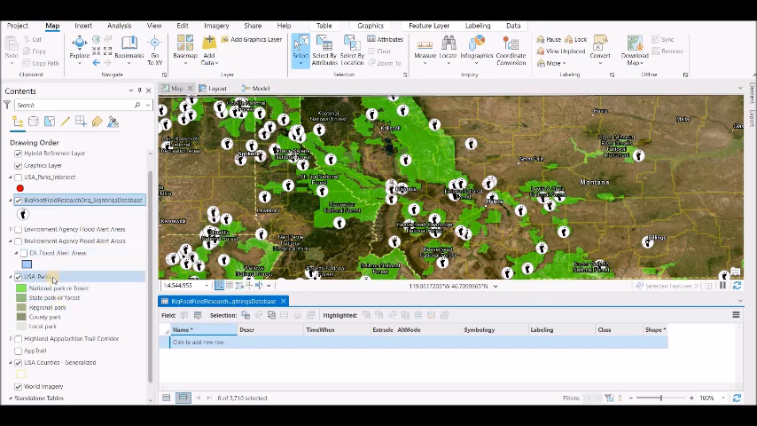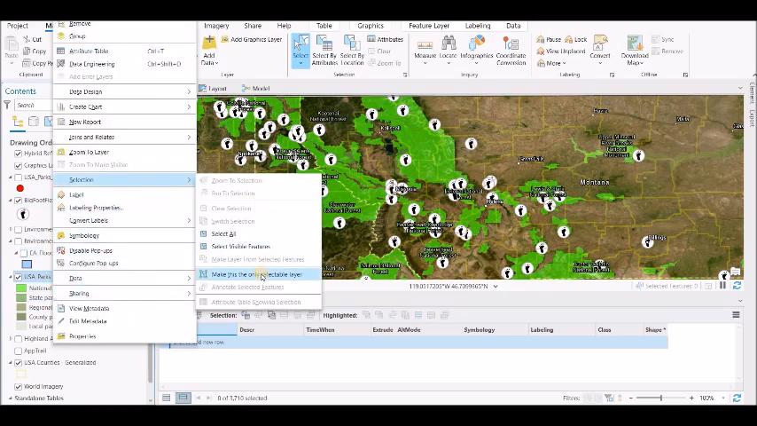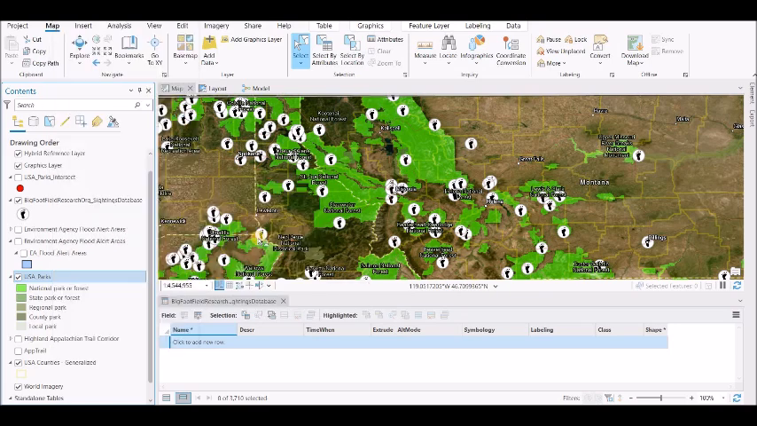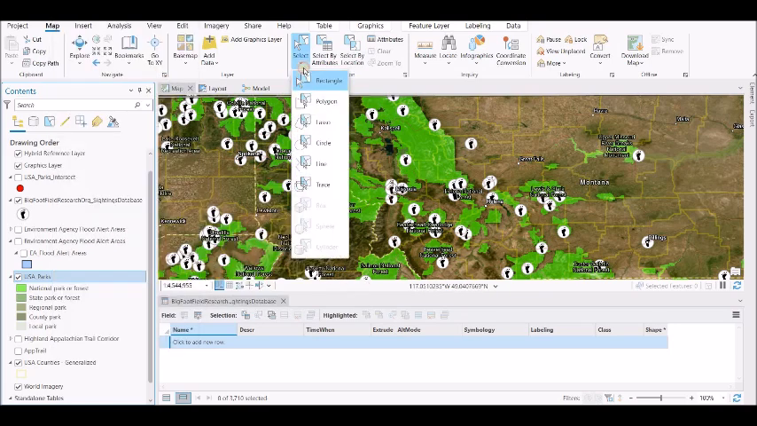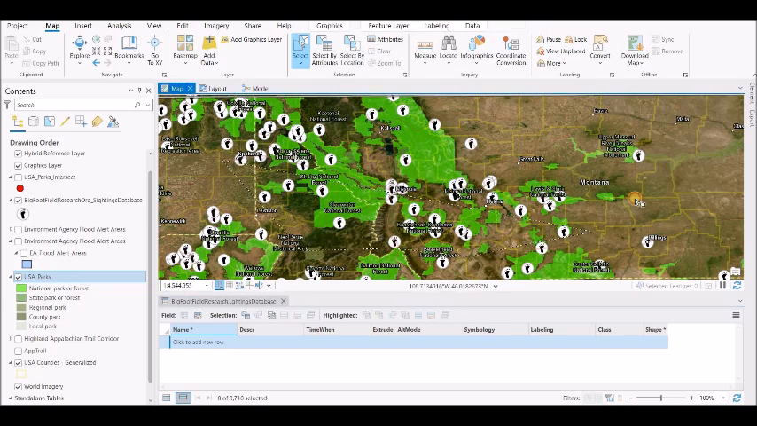Let's say I wanted to change that to the USA Parks. I can go selection, make this the only selectable layer, and do my selection. This time I'm going to go by polygon, so you can sketch out an area. It's more defined. There are other selection methods there too. And so you will see the parks are selected in that polygon that I sketched out.